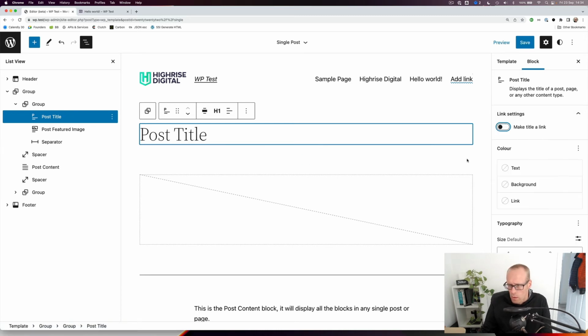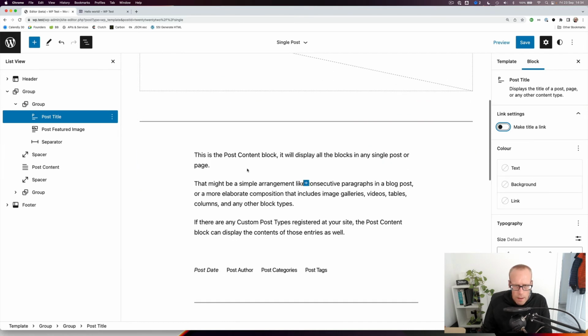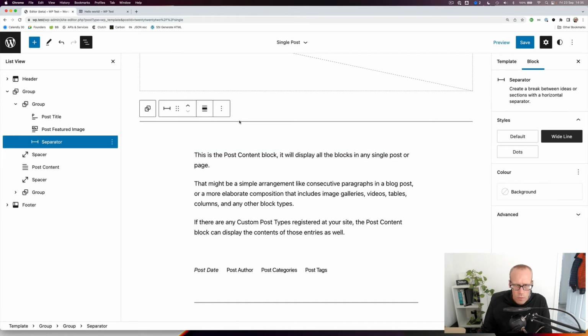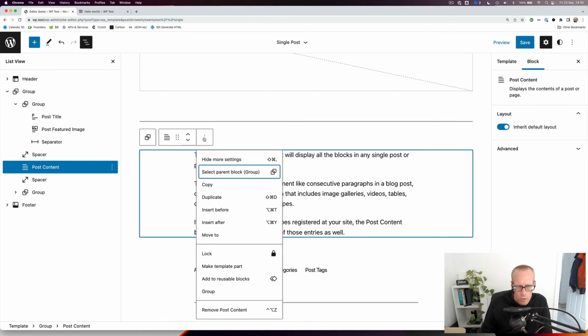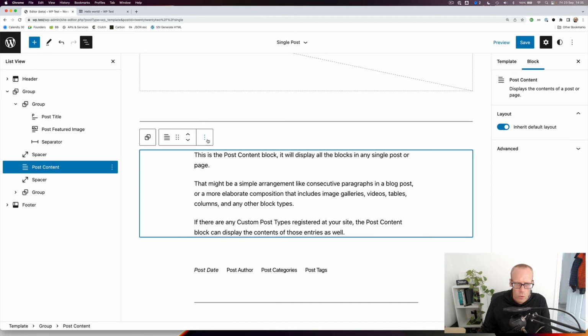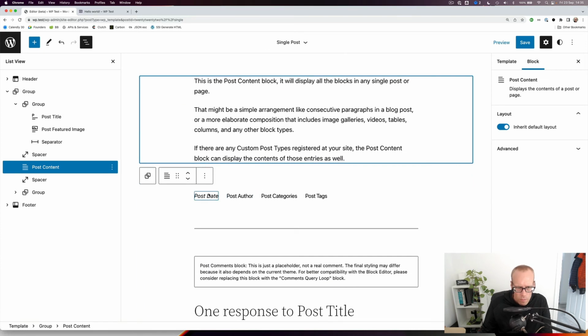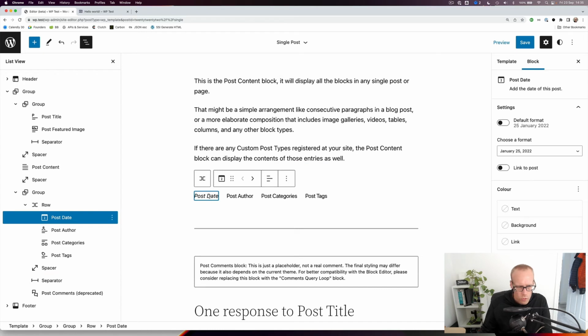Okay, perfect. I guess that's just the divider, is it? A separator. Yeah. This is the post content. Excellent. No options on that one. That's fine. Ooh, lock. What's this? So it's post. So these just get replaced with the post date, post author, post categories, post tags.